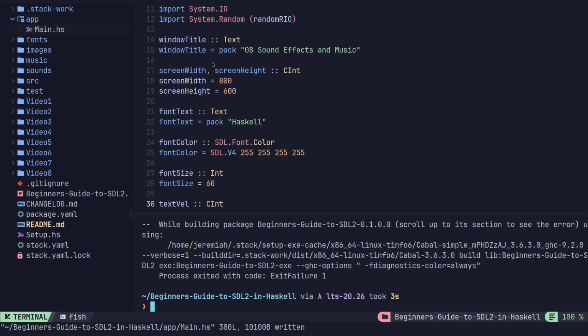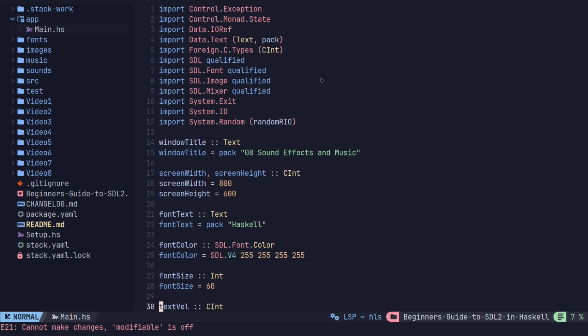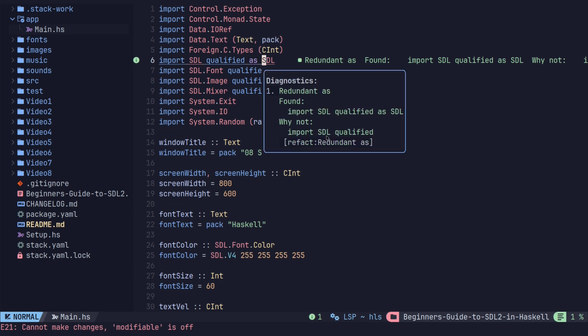Okay, so the Haskell Language Server just messed up my code. And it's telling me I can use this, import qualified post. Okay, but I don't want to do that. The other way to fix it, I could say something like this: import SDL qualified as SDL. Yeah. But then I get this. The Haskell Language Server is saying, hey, I know that you wrote it the correct way, but wouldn't it be better if you simplified it back to this again?